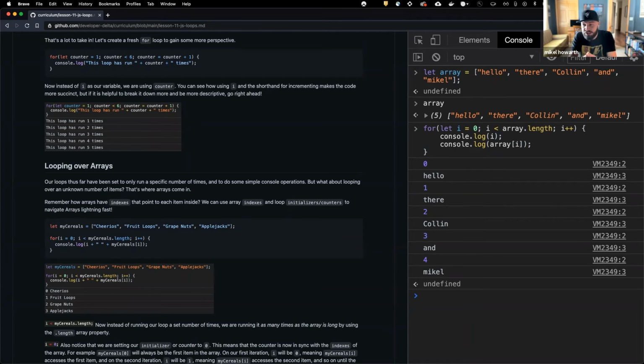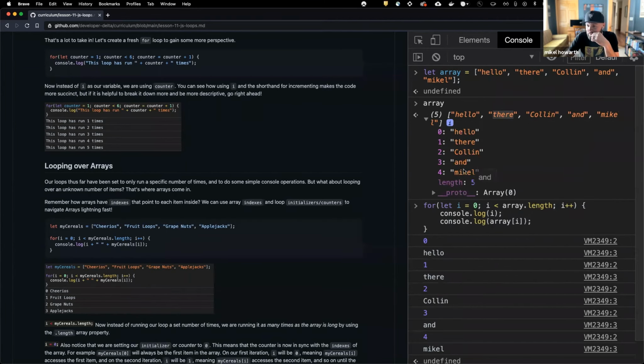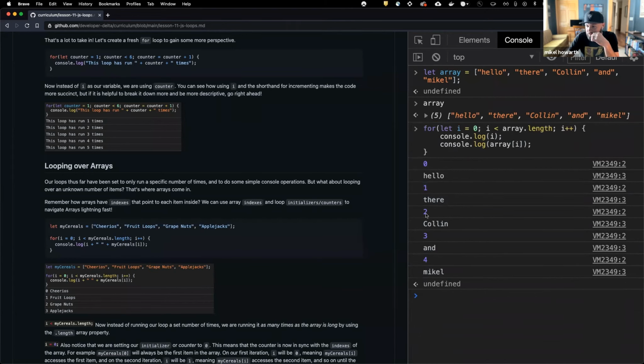And by using the loop in conjunction with the index, because we set that variable let i equal 0 to start at the beginning index. We can see that here because we have console log i, and then we have console log array[i]. So we see i is 0, and then array index of 0 is hello, sweet. And then we have 1, array index of 1 is there. How about 2? Array index of 2 is Colin. Array index of 3 is and, array index of 4 is Michael. So we can see how this is working.